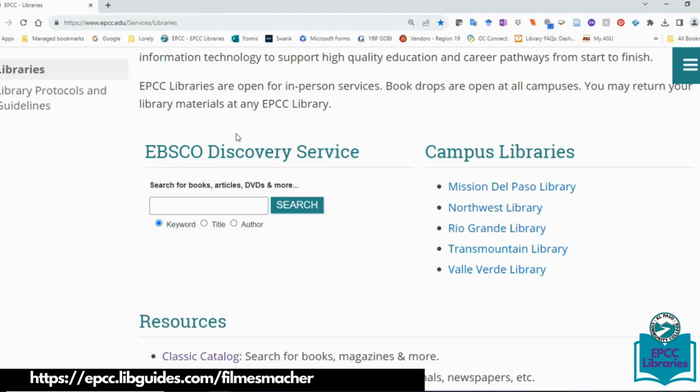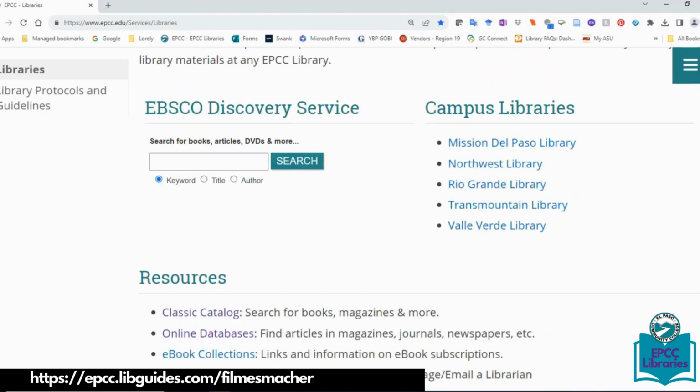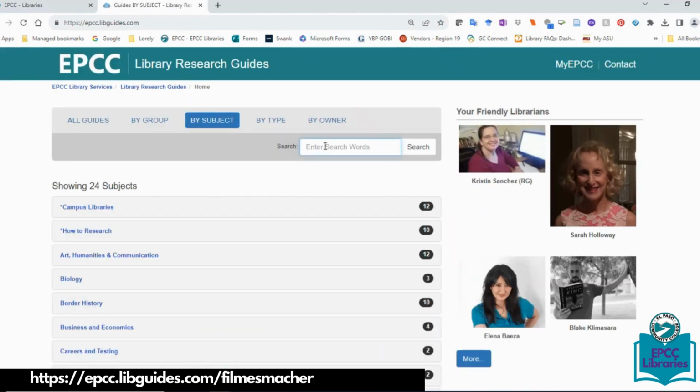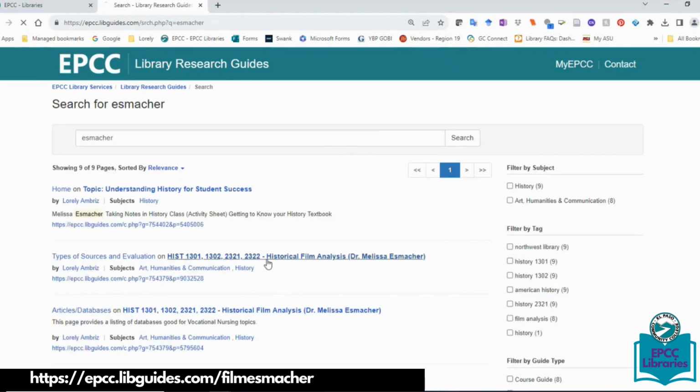In the previous modules, I showed you how to get to your library research guide to find your specific resources. We have a link to the EBSCO Discovery Service on that library guide, but you can also use it from here from the main page. I'm going to go to the library research guide to just remind you how to get there. So we go to library research guides, and then we type SMACR, and we go into her LibGuide.